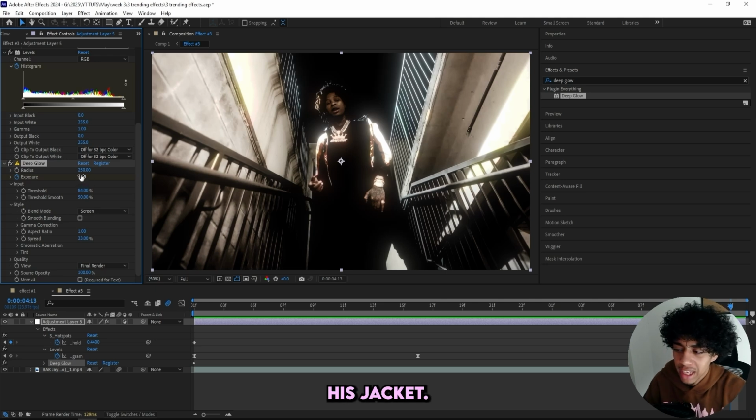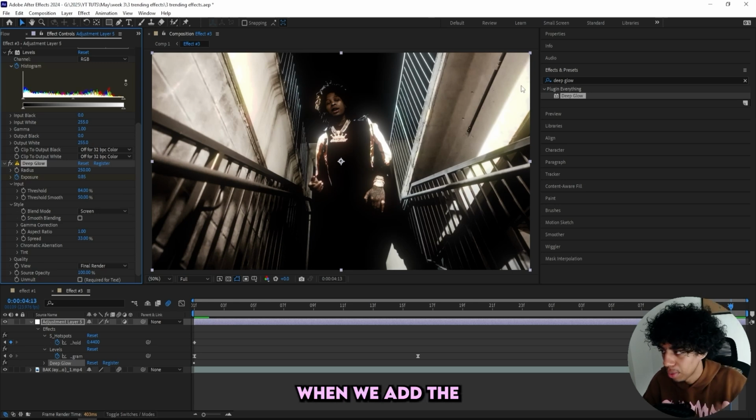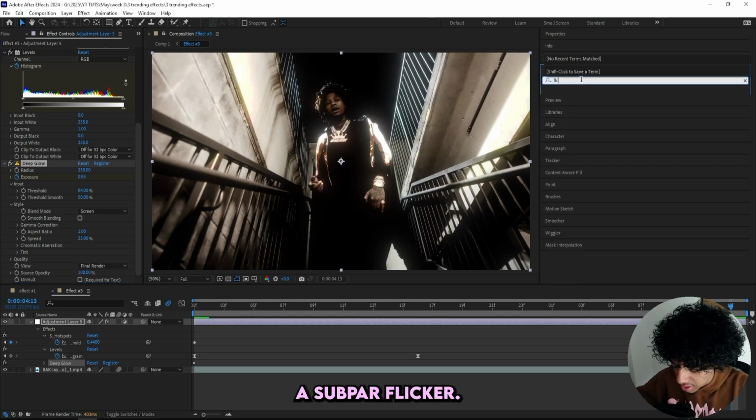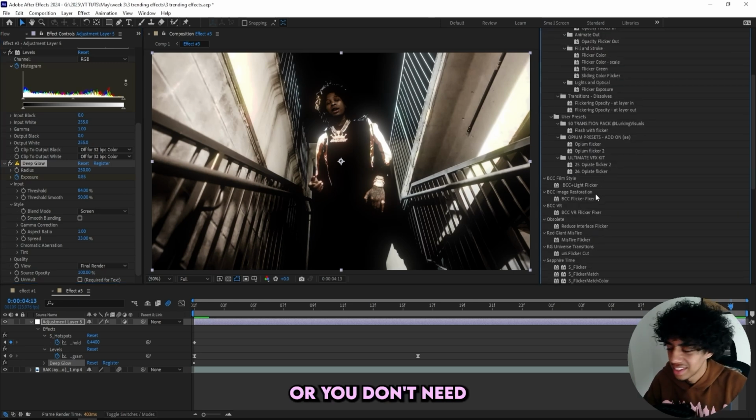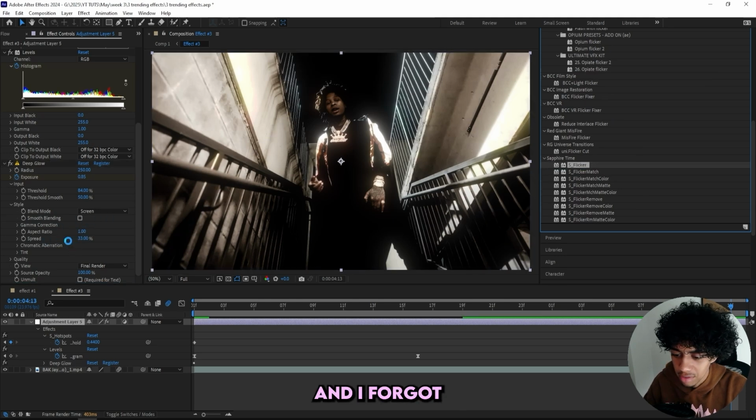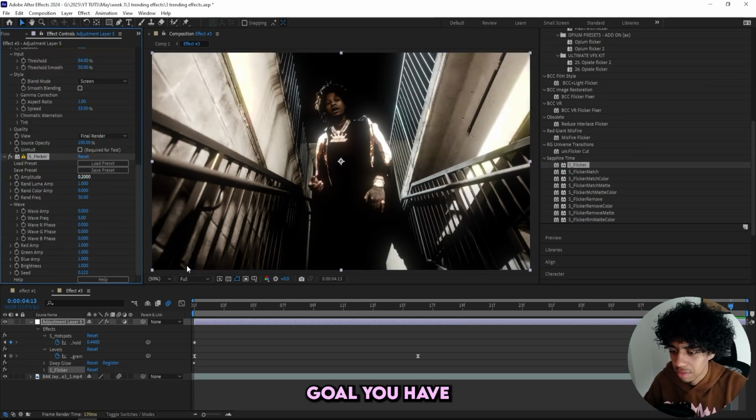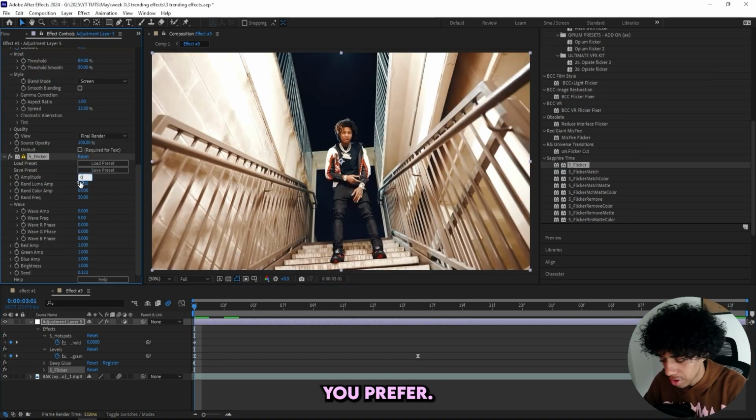Alright, and we'll make his jacket and his chain glow just like that, mainly the brighter parts. And this will be a lot more visible when we add the next effect on, which is a sapphire flicker. Oh yeah, you don't need the deep glow if you don't have it. I forgot to mention. Just use whatever glow you have or whatever glow you prefer.